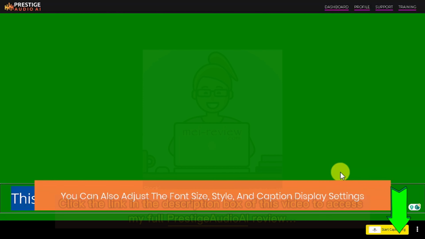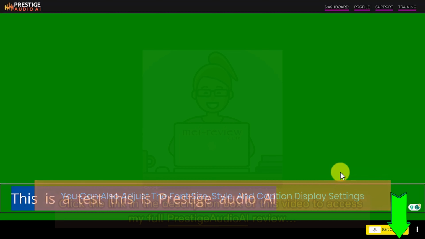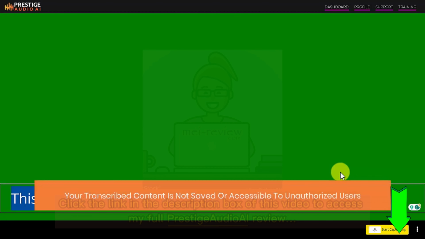You can also adjust the font size, style, and caption display settings to make it easy to read and follow along. Your transcribed content is not saved or accessible to unauthorized users, so you can be sure that your conversations are secure.